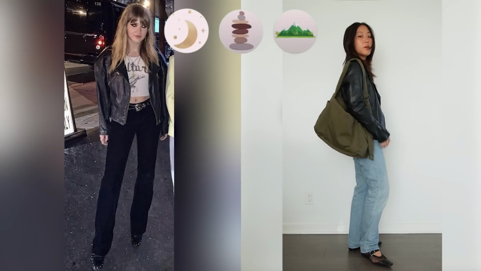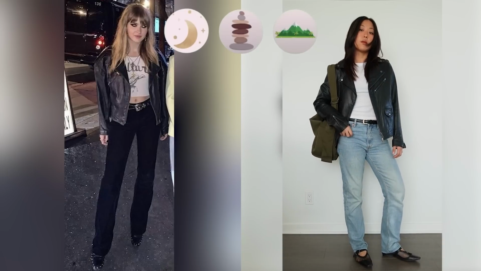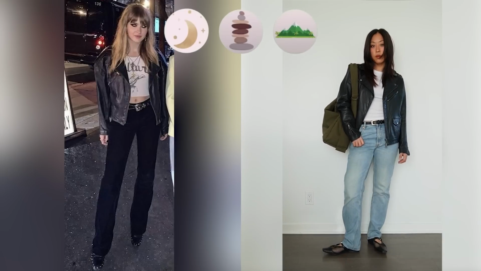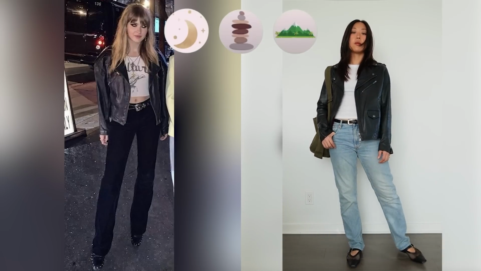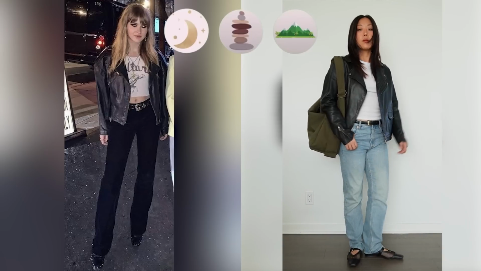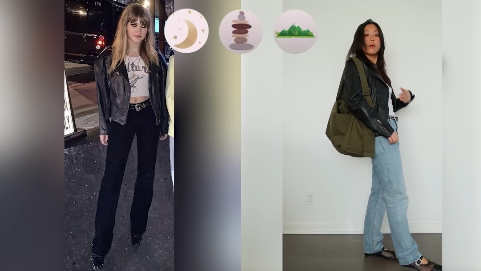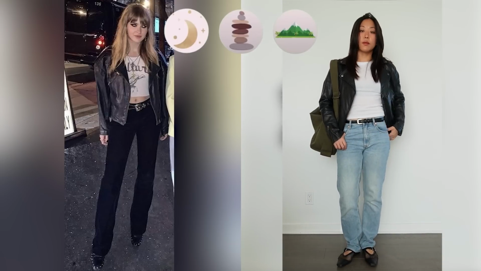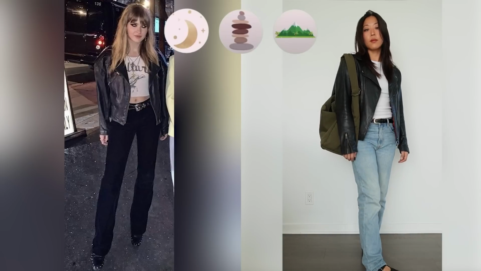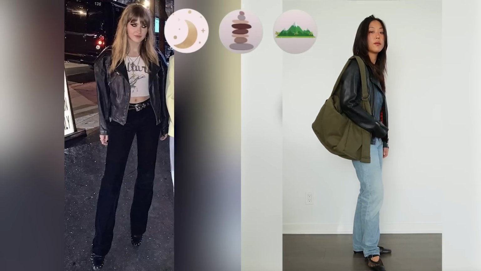But I do think that the mountain style route is such a fun way to incorporate menswear, like this leather jacket I have from Topman. I really like the square shape and the boxiness of this jacket without it looking too oversized. I think it has just enough structure, and this is definitely an outfit I've worn before and will be wearing again.